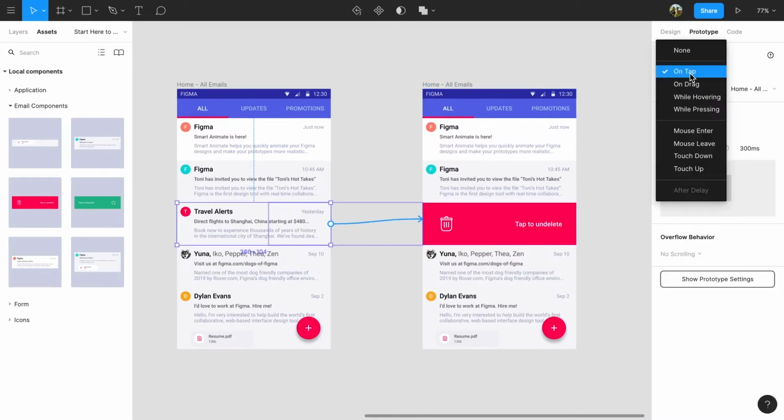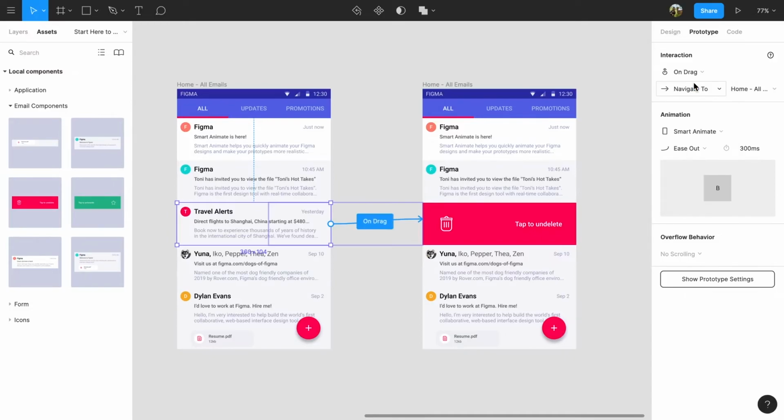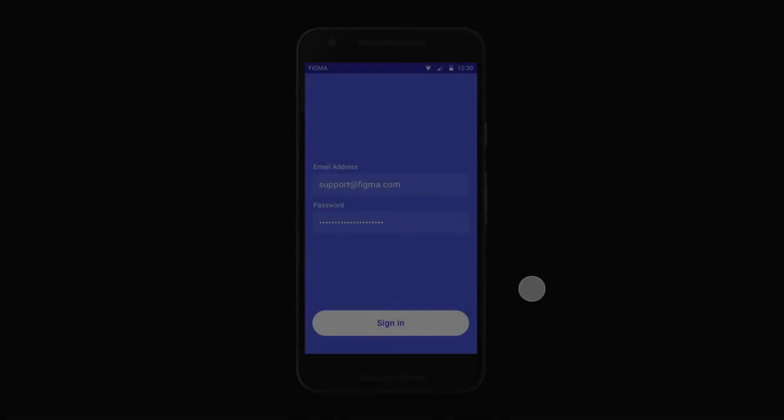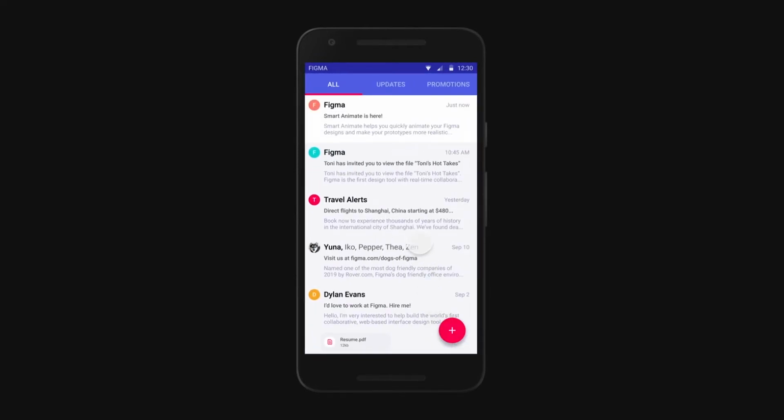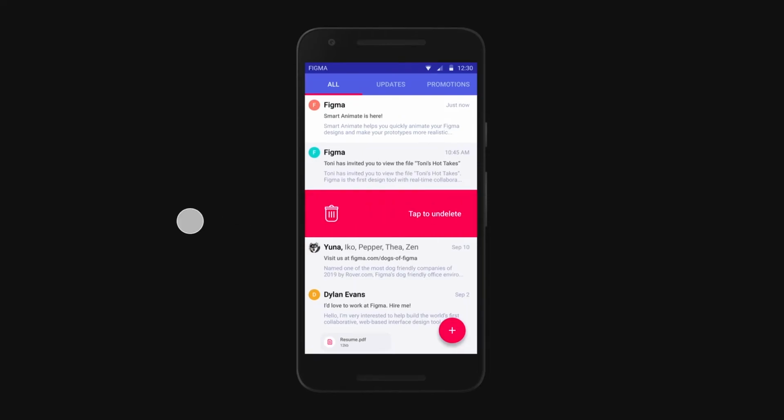We'll then change the interaction trigger to onDrag and keep the animation as Smart Animate. Now in our prototype, we can click and drag the email to the left, and the delete message will appear. We can interrupt the animation if we return the layer to its original position. Figma will automatically determine the trajectory at which a drag trigger will animate. If we try to swipe this email to the right, the animation won't be initiated. If we drag the layer fully to the left, we are now in our ending state.